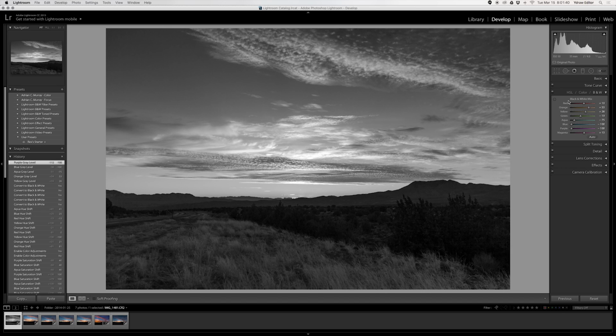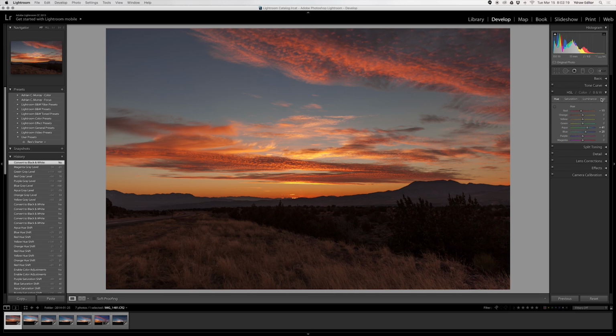Honestly, I usually don't use this control very much. I would rather create my black and white images in Photoshop. But if you're going to do them in Lightroom, this is a very powerful control to create good detail and contrast within your black and white image. If you hit all, it will show you all the controls all in the same grouping.